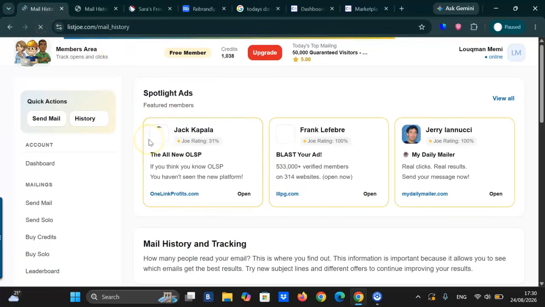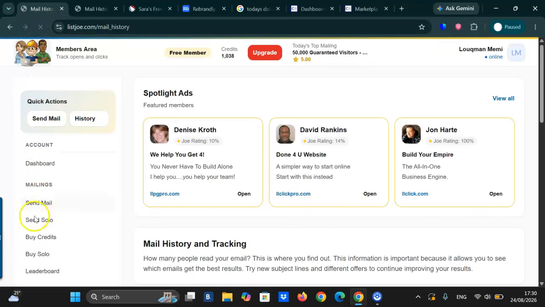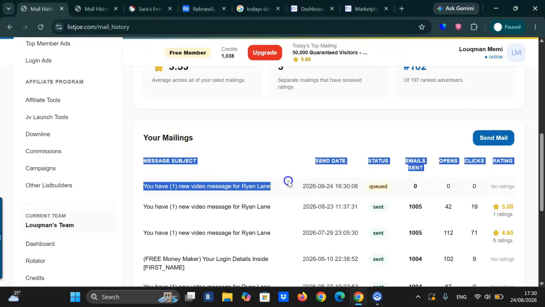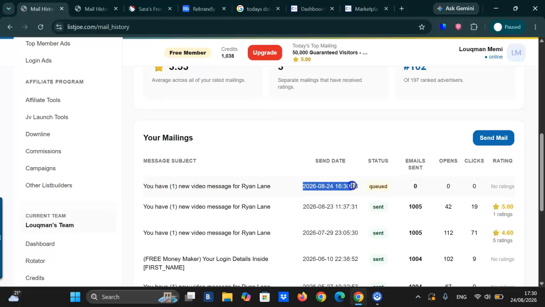Let's just wait for it to load. Refresh. And you can see here it's queued. This whole email has been queued for me, and it's going to be sent out to 1005 members. I'm going to get opens, going to get clicks, and this is all free traffic.